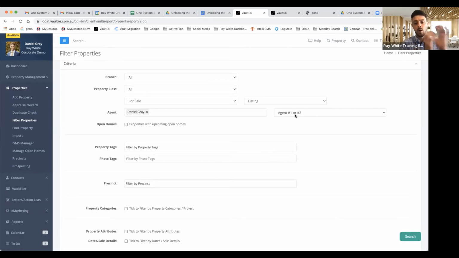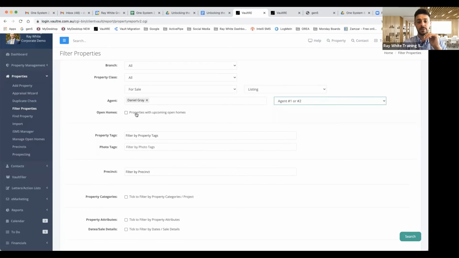Now that's rep. On the contacts card, we look at FPOC or marketing contact, but just like my desktop, on a property card, we look at rep 1 or 2, or in Vault, we look at agent 1 or 2, which is just your allocated reps for marketing. So I could go agent 1 or agent 2 specifically, or I could just leave it as Daniel Gray, whether he's agent 1 or 2 on any given property card.